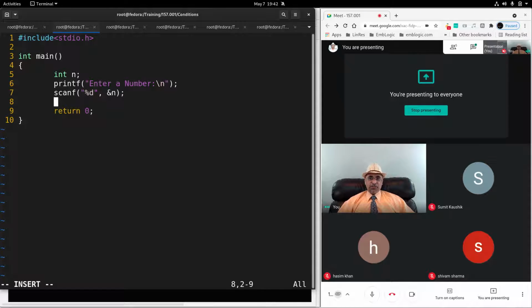Now we'll use the conditional operator. The condition is, put it in brackets here, though the bracket is not necessary, but still I'll do n mod 2. Now n mod 2 will give you either 1 or 0. 1 will be interpreted as true and 0 will be interpreted as false. If true, then you will printf "%d is odd".